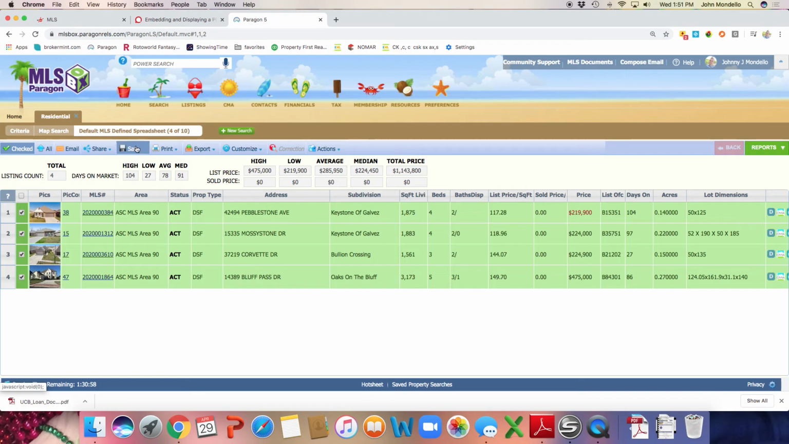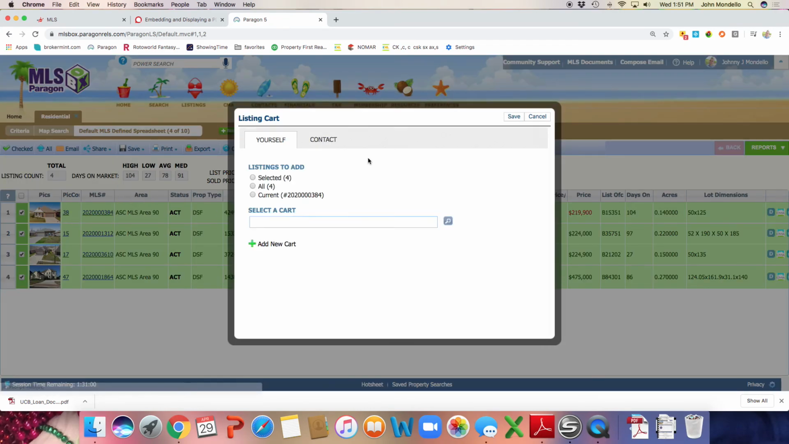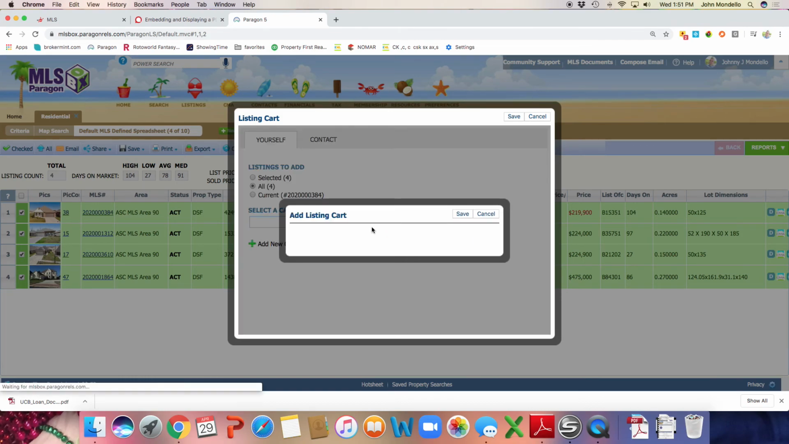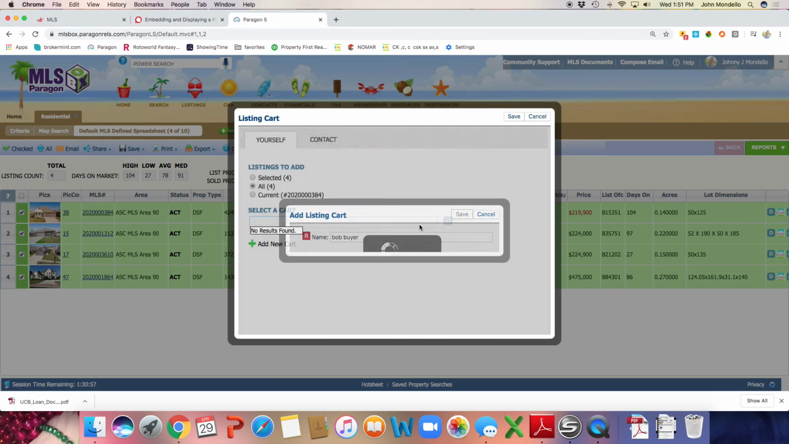Just as a side note, if you aren't familiar with listing carts, they're very, very valuable. Think about a listing cart as sort of like a grocery cart. You're putting these into one area and you can call it whatever. I usually just name mine by the name of the buyer, so Bob Buyer Showings. Actually, you need to create one because there's not one that exists. I'll just call it Bob Buyer.